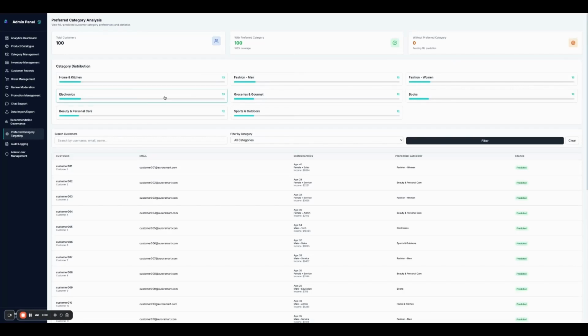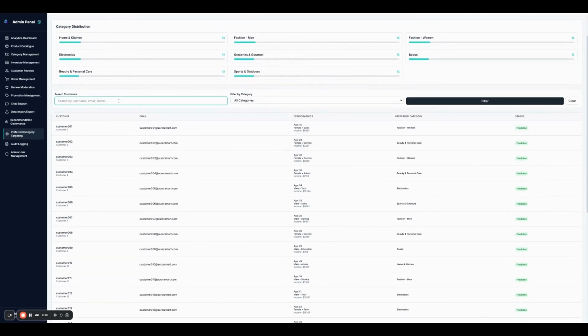Next, we'll look at how the admin is able to look at the preferred categories of its customers. And this is essentially the output of the machine learning model. So over here, he gets a distribution based on the different categories that are preferred for each user. So the 100 users, and all this sums up to 100. The admin is also able to search customers here by customer name or filter by preferred category.